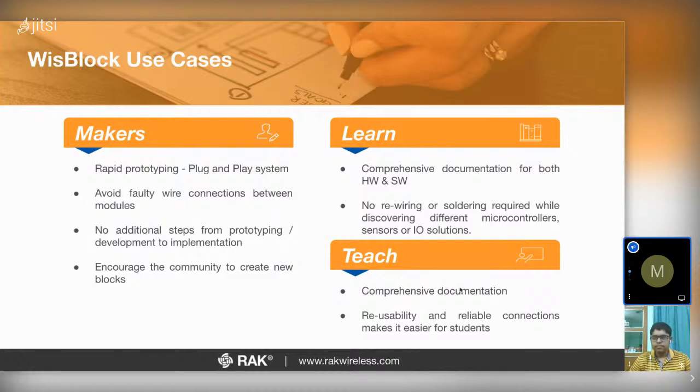So also, you don't have to cover any additional step to implement this project in a real environment, because the WisLoop already took care of it. So you can go easily from prototyping to implementation. And it also encourages the community to create more and more blocks based on the needs that they are presenting. Also, it provides comprehensive documentation for both hardware and software.